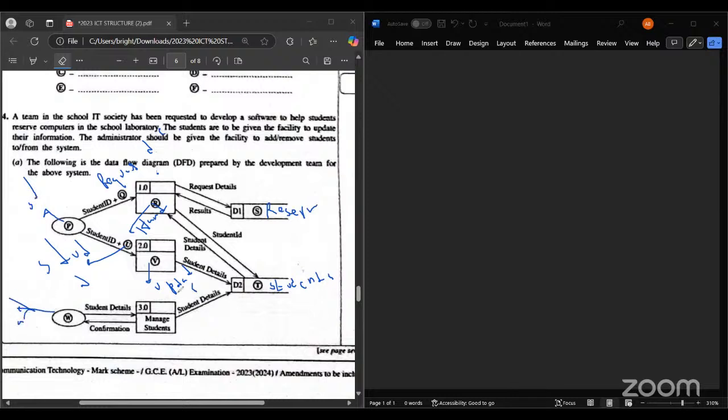So if I explain it very quickly, student will provide student ID along with the request details, and there is a process called handle request. What it will do is check whether the computer is available at that time, and if a reservation can be done, it makes the reservation and gives the results to this side.